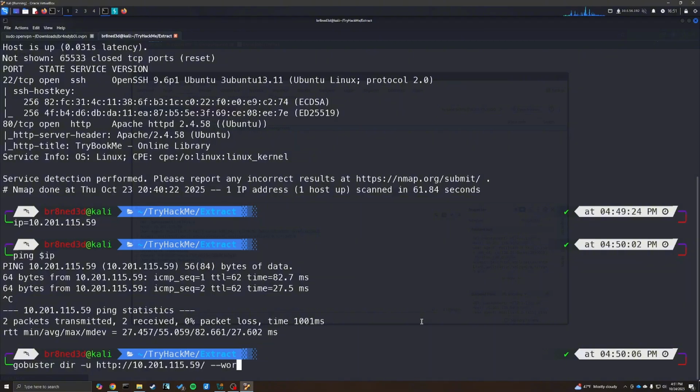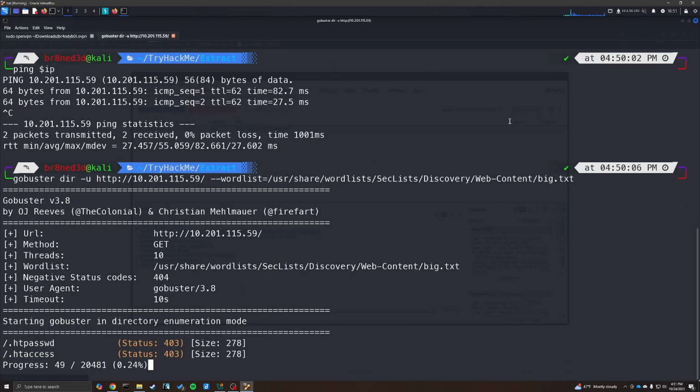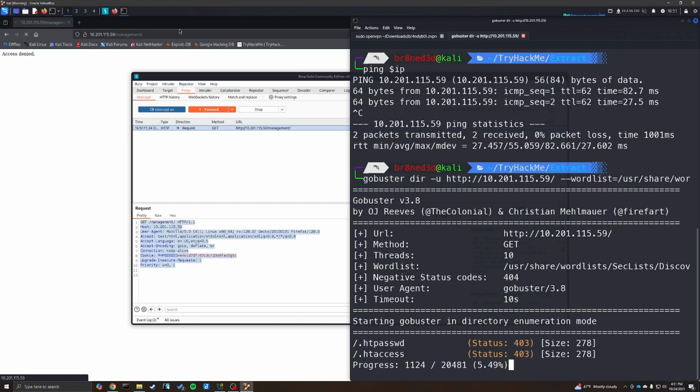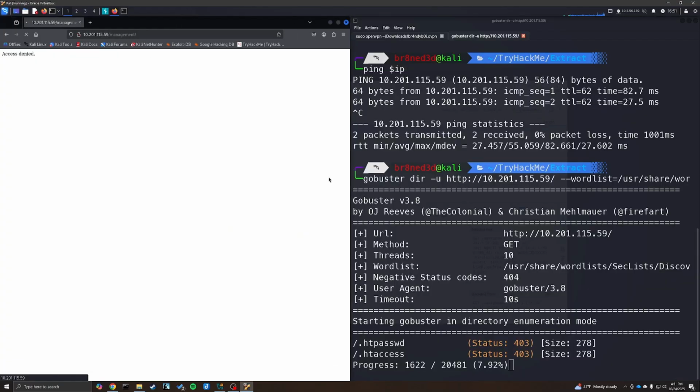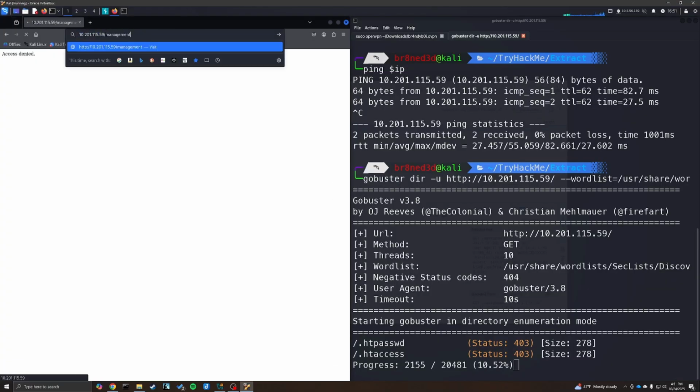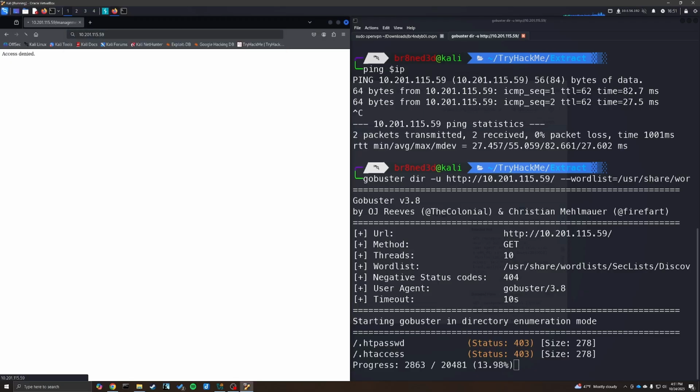I also might want to run it on management as well, just to see if I'm able to enumerate any other sites. SecLists, Discovery, Web-Content, and we're going to go with big.txt. So we're going to see what directories that reveals. I'm going to put this off to the side here, and let's keep digging and see what else I could find.